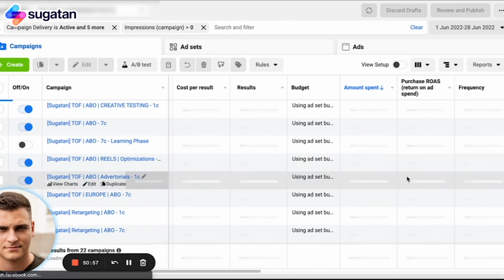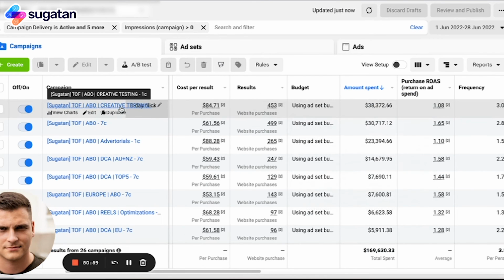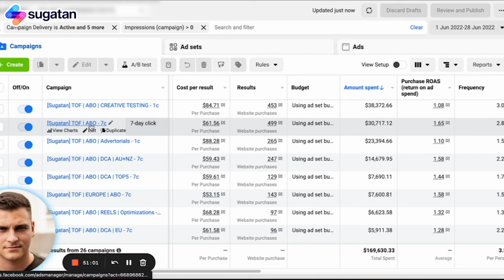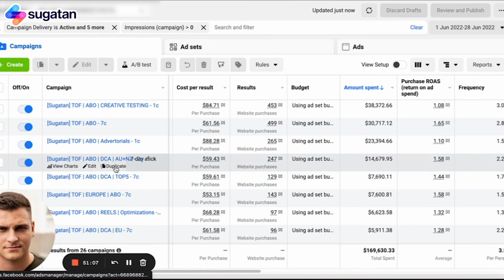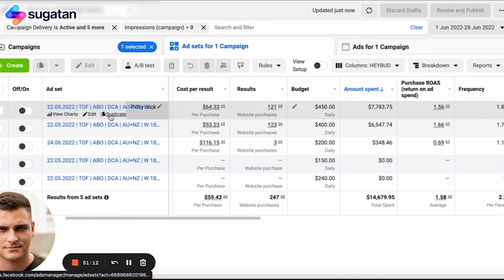This month, what do we have this month? Okay, ABO Creative still here. ABO 7-day click, we already looked at it a few months ago. Advertorials again still here. New thing is DCAs again, testing different options here. So what do we have?